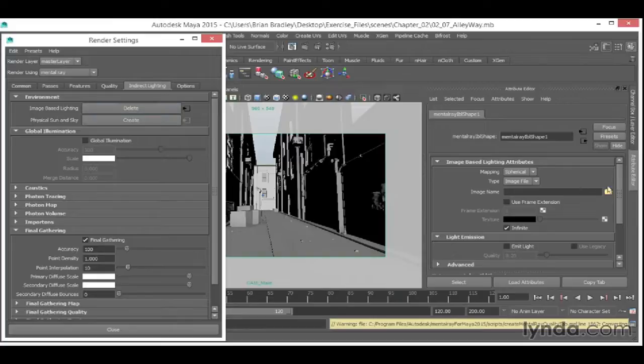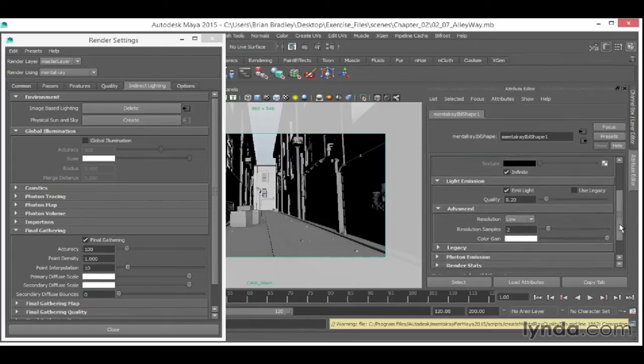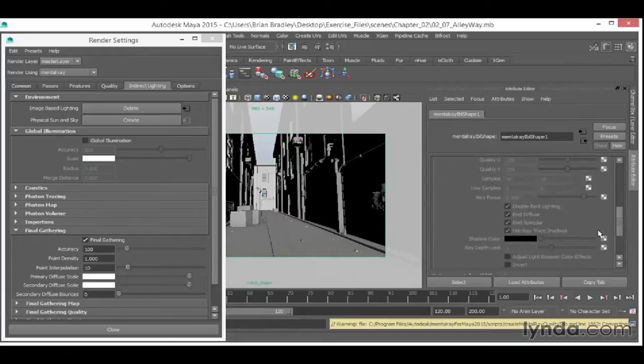Over in the attribute editor, we will need to put a check in the emit light option found in the light emission rollout, which now looks quite a bit different than in versions of Maya prior to 2015. Gone are the wealth of options that used to be available for fine-tuning the IBL render, and instead all we have now is a quality slider along with some resolution and sampling options that can be found in the advanced rollout. In the legacy rollout, however, if we just open that up, we see that we do still have all of the old IBL controls available to us, although they are currently greyed out and unavailable for use.